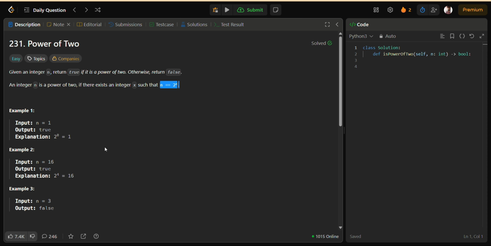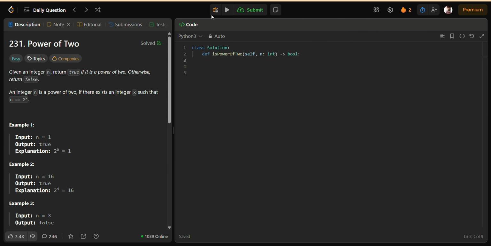Let's take n equals 16. We know that powers of 2 follow the pattern 1, 2, 4, 8, 16, 32, and so on. Here, 16 is exactly 2^4, which means we take 2 and multiply it by itself 4 times. 2 times 2 times 2 times 2 equals 16. Since it matches the definition of a power of 2, we return true.